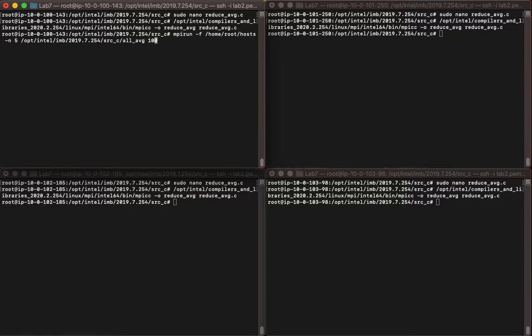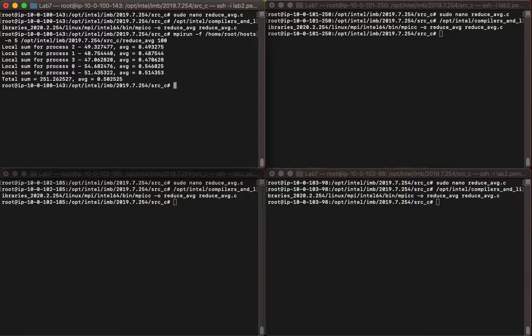Let's do the same way. We have 100 numbers per process, and we're using 5 processes, right? Let's see what this gives us. Yeah, so the local sum for process 2 is this, and the average is 0.493275. Local sum for process 1 is this, the average is 0.48. Local sum for process 3 is this. Local sum for process 0 is this.